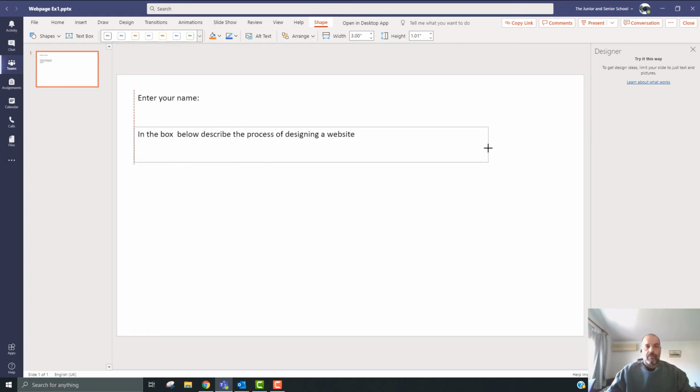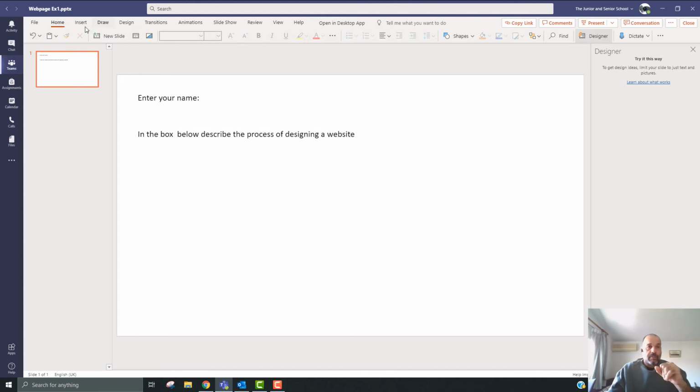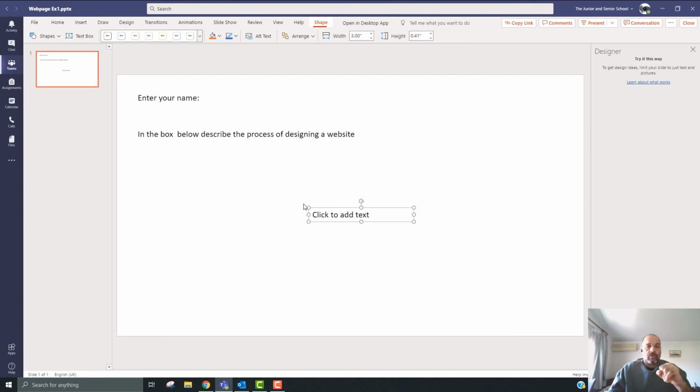So here's my question. This is the exercise they're going to do. Now, this is just a very basic one. I'm going to insert another text box here, and I'm going to just open this up. This is where the students are going to write their answers. As they start typing, it will go in there. Place your answer below. Just to give them some guidance, I'll put some lines there for them.